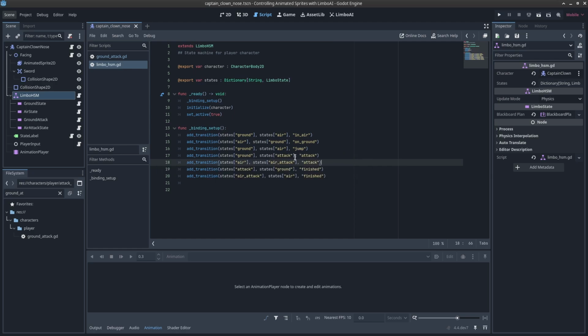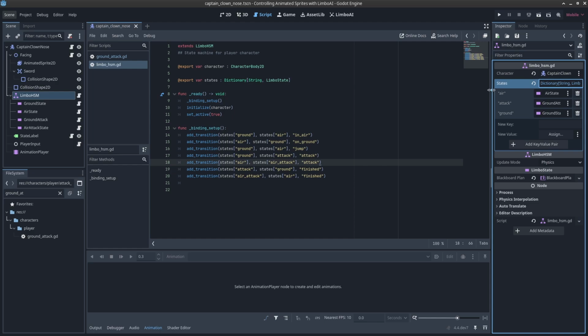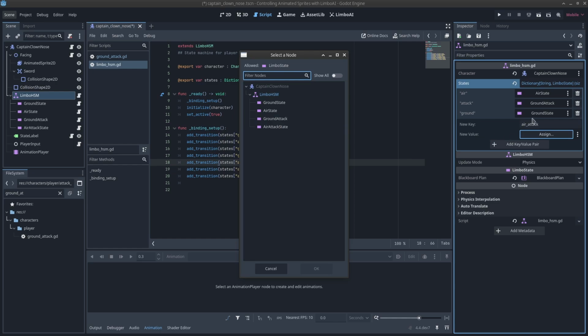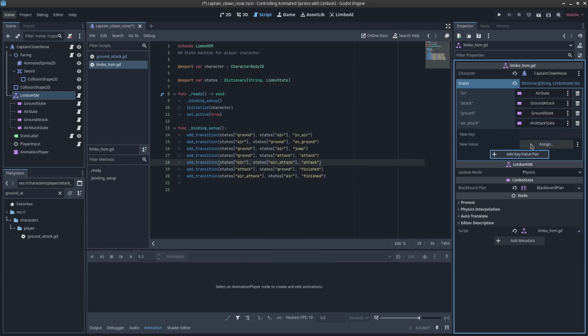So depending on if we're on the ground or air, that determines which kind of attack we're going to use. And now we need to open up this states dictionary. Just add in our new state node, which is air attack. And the value of the dictionary key value pair is the air attack state. And then be sure to hit add key value pair so it's actually in there.